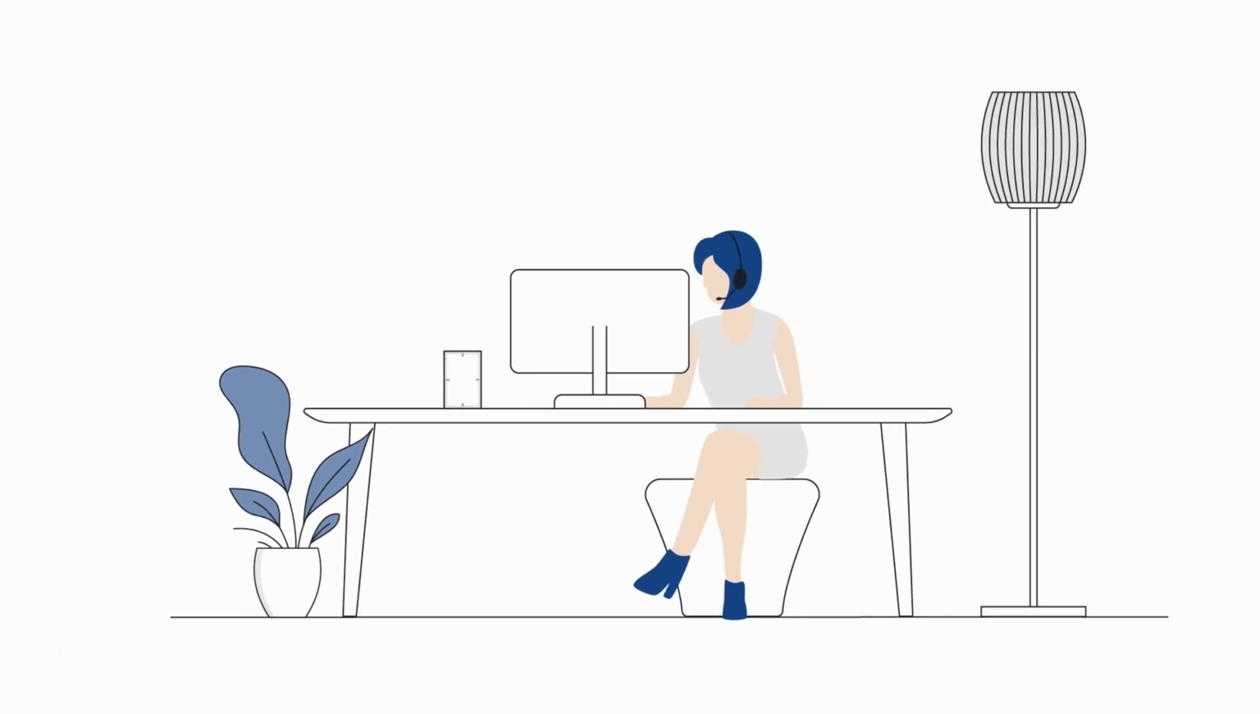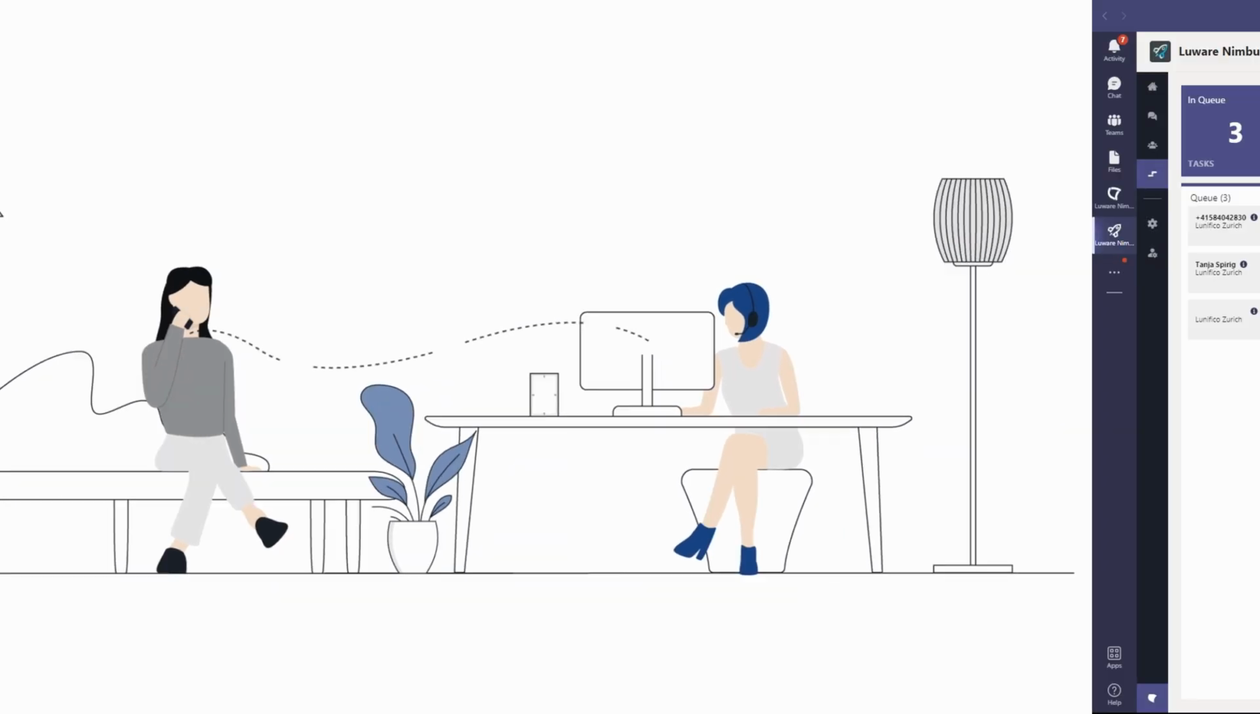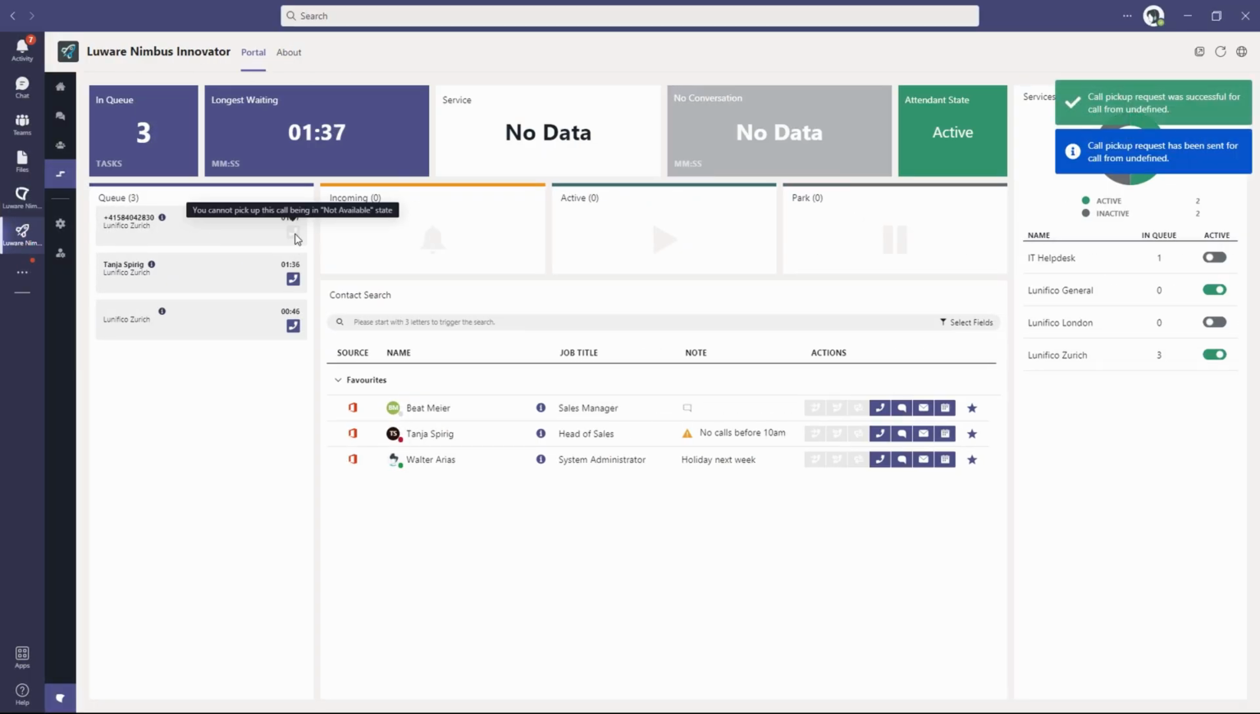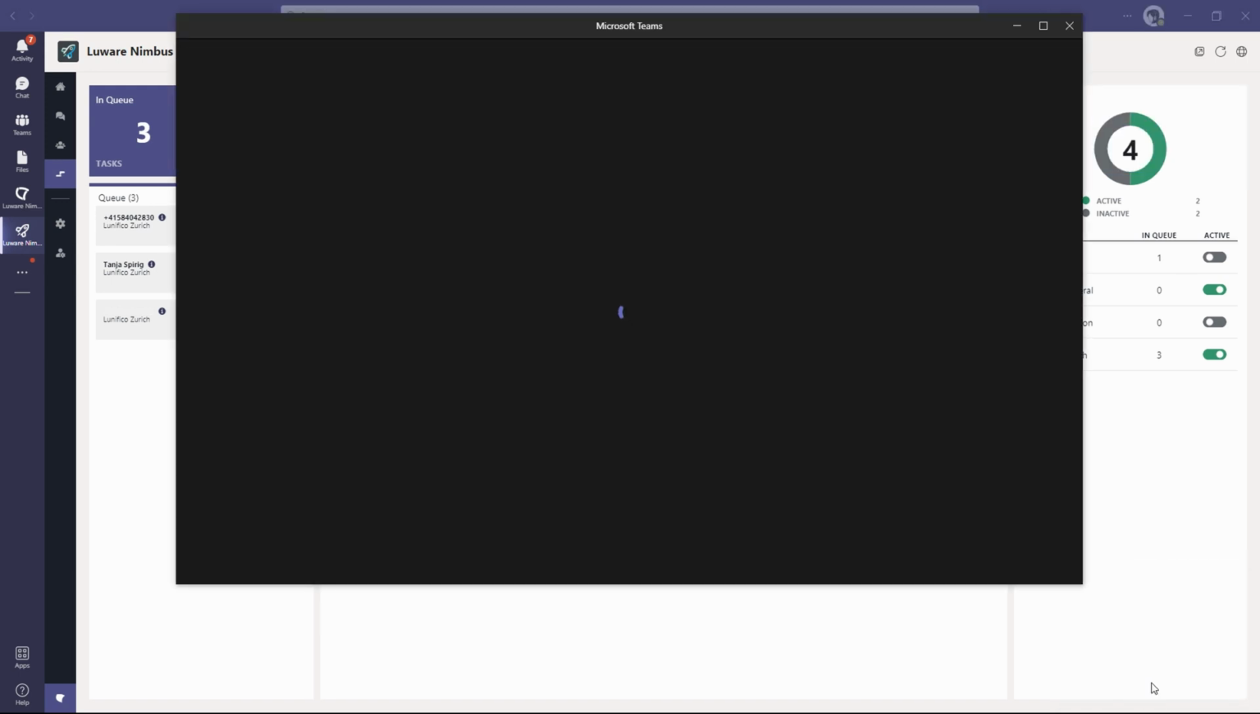This is Rachel. She works as a receptionist and attendant, answering many calls throughout the day. That's why she needs an attendant console solution that allows her to transfer calls easily and efficiently to colleagues.